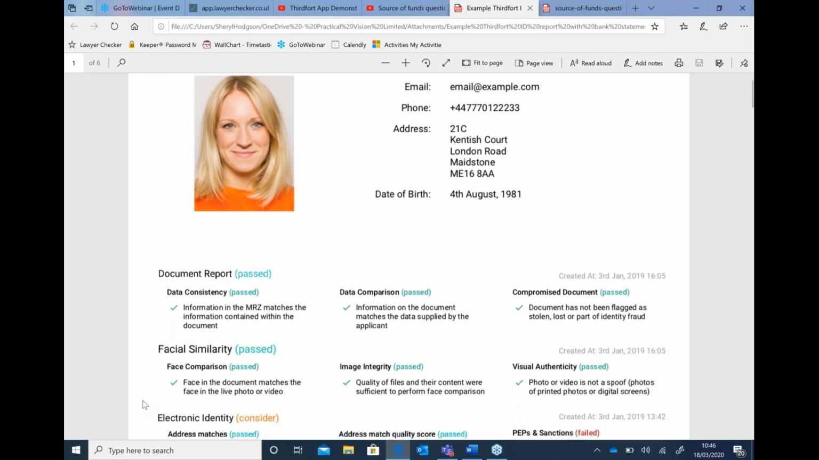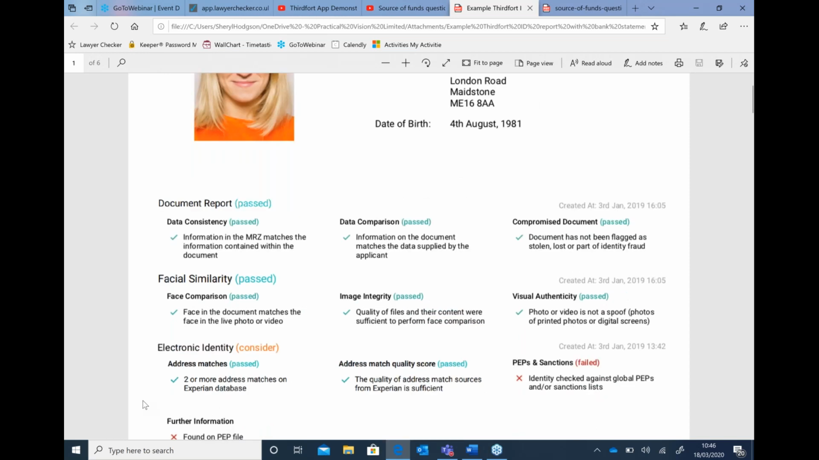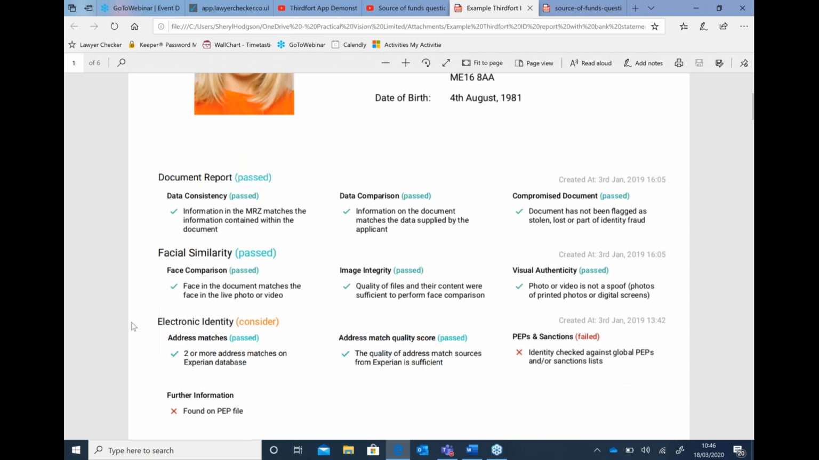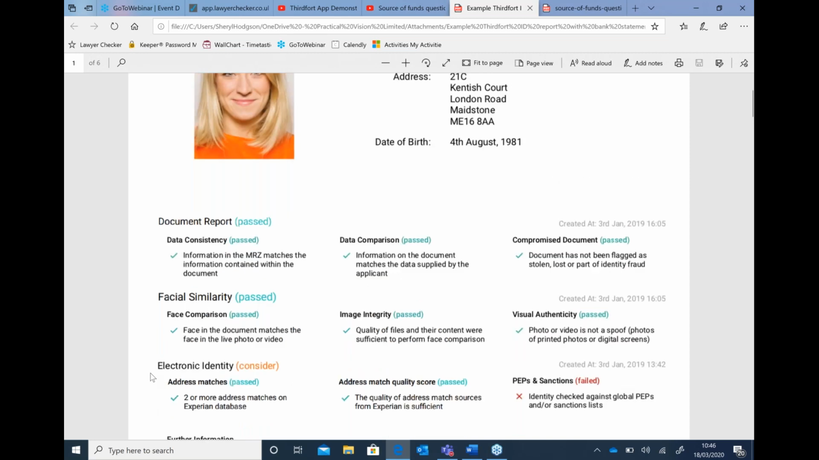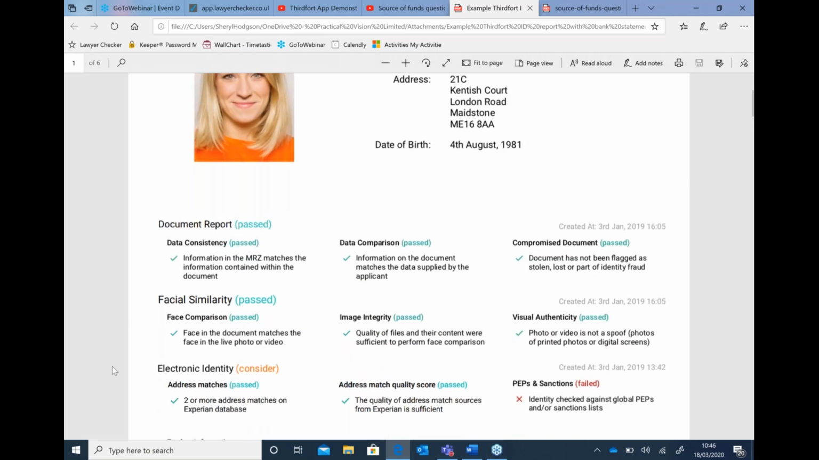The next part then is the AML part of this check. So what we're looking at here is whether or not the address at the top here matches what is held by Experian for that client. That's a two-stage check. If, for example, the client fails at this part of the check, the Thirdfort app will automatically ask your client to upload a proof of address document. So you won't need to chase the client for that.